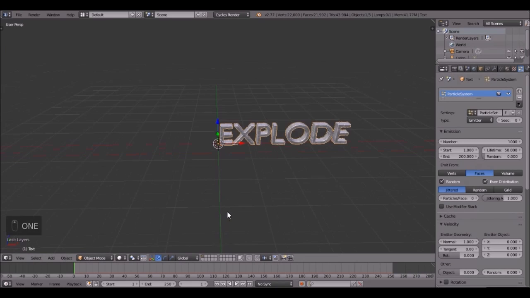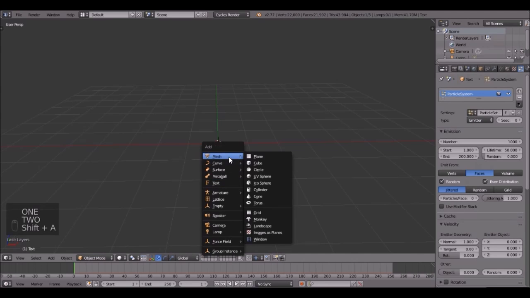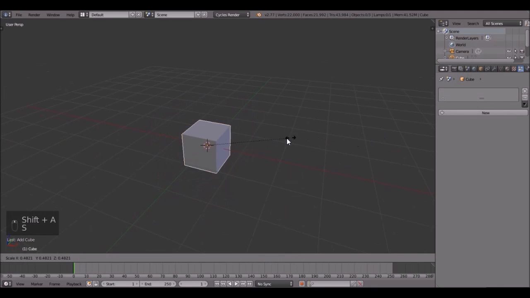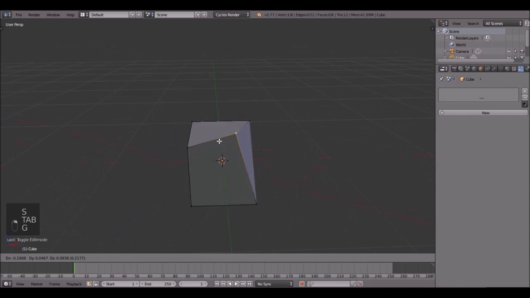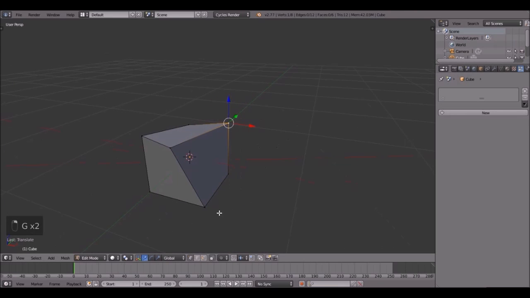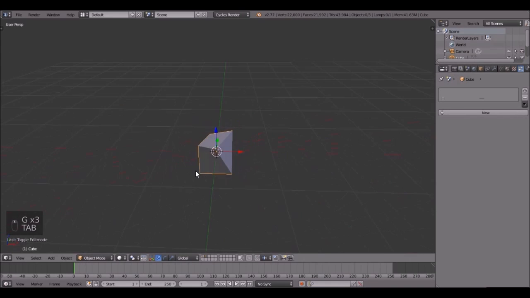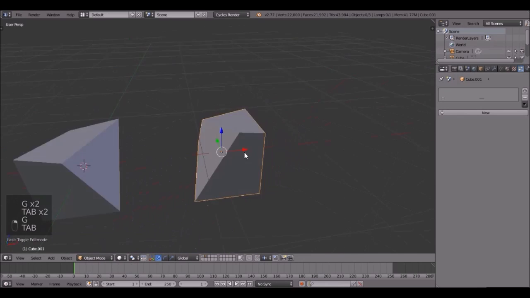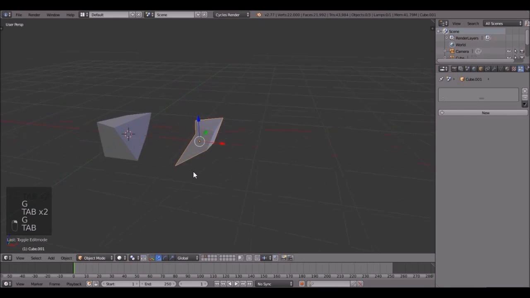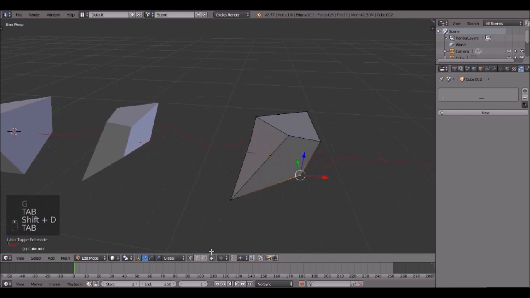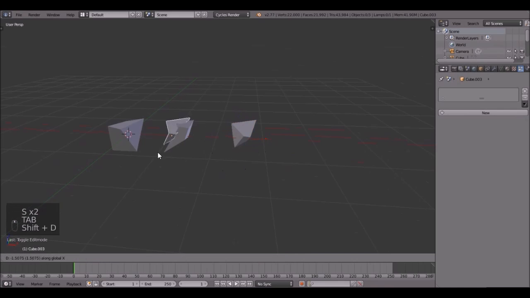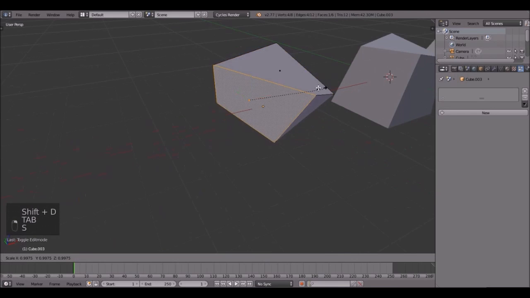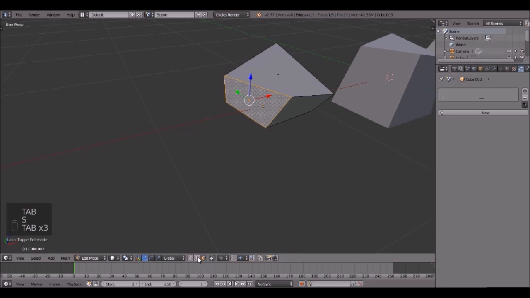So go to a new layer. I'm going to layer 2 and I'm going to be adding in a cube. Scale this cube down and then just start moving these around, making it look kind of like a little pebble or a thing flying off, a little chunk of the text. Just mess with it, make it look weird, whatever you want to do. You can change this, scale that one down, scale that one up. It doesn't really matter, just little variations here and there to make it look good.